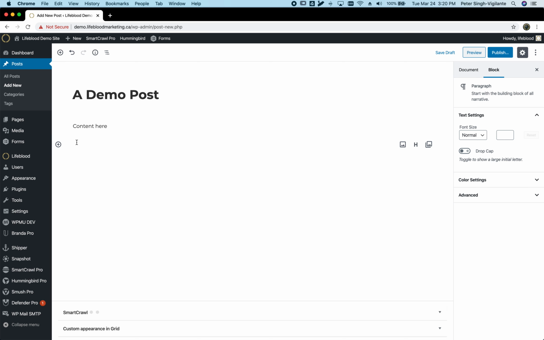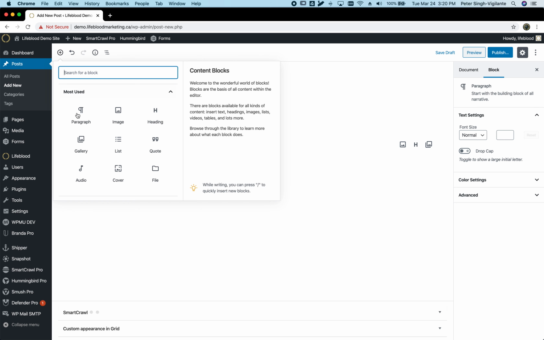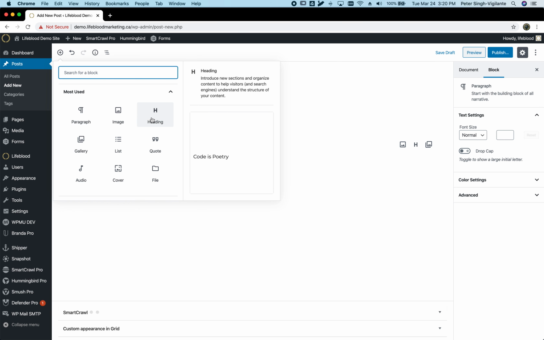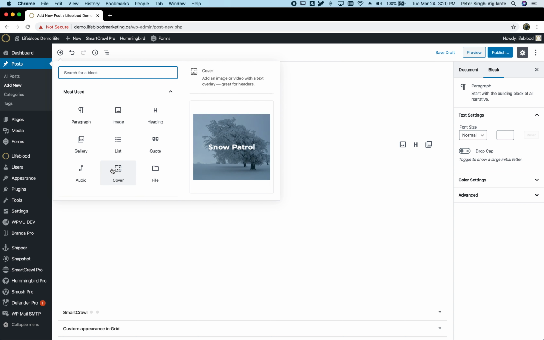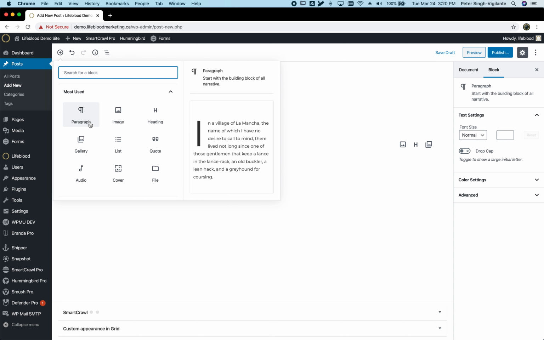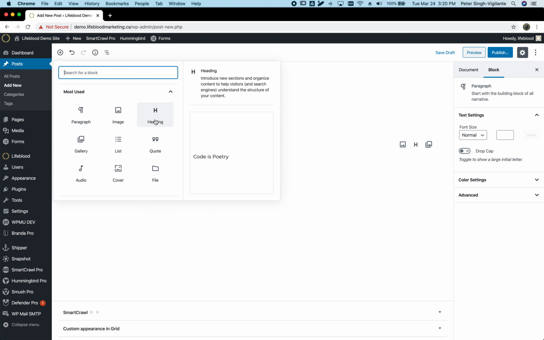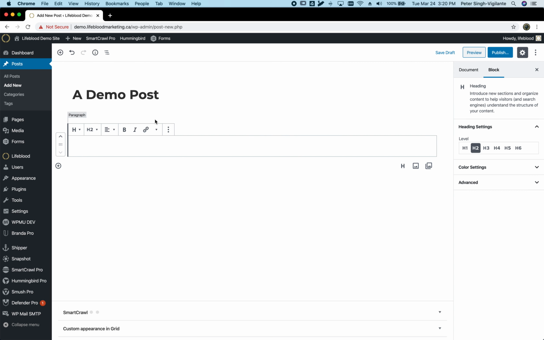Now you'll note every time you go to a new line, there is a little plus sign to add a different type of block. This is the same plus sign that you see at the top here. If you click this button, you'll be able to select from any number of WordPress's existing block types. So for instance, if you want to add a heading, you can select the heading block and then type in your subtitle.